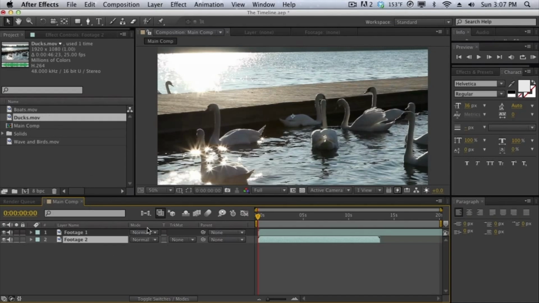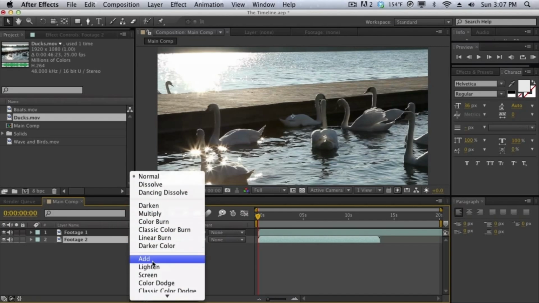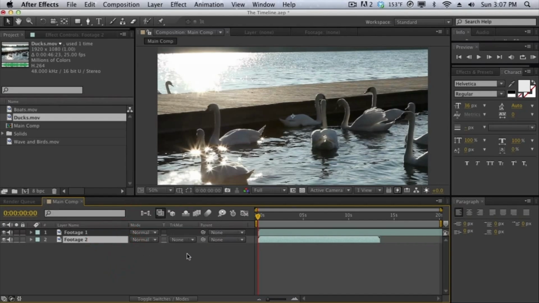Now on the right side, you have your blending modes, pretty standard here. On the right side of that, we have some more advanced options, which we'll be covering separately in another lesson. But we have our track mats and our parenting tools right here, which is the pick whip and then the layer for our parent.